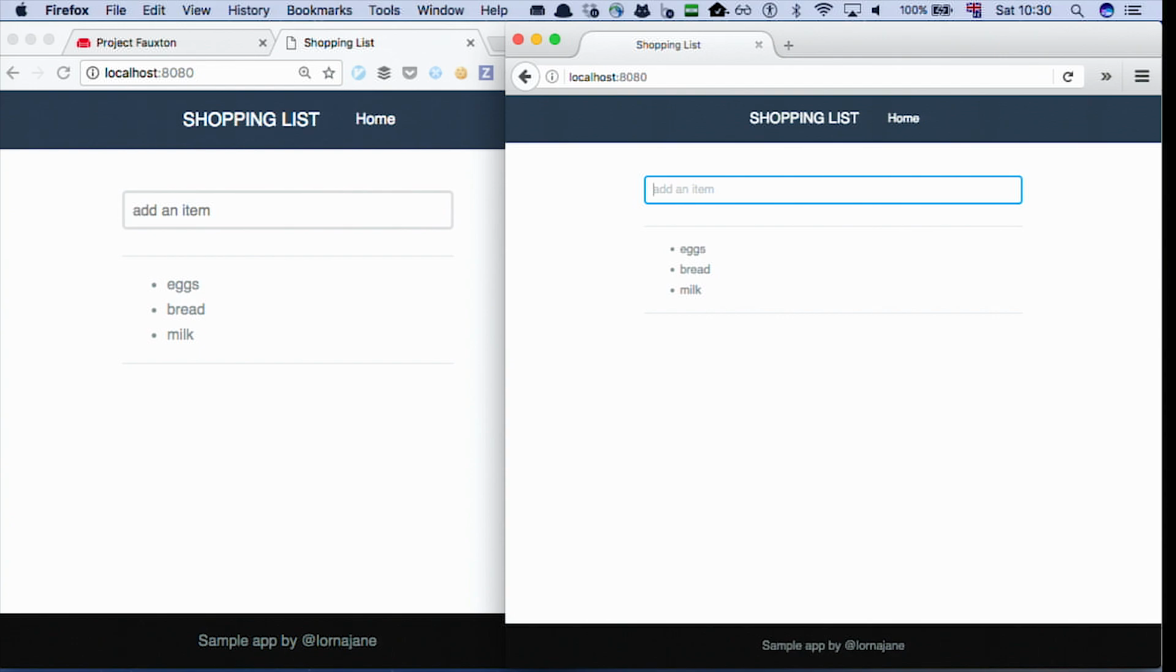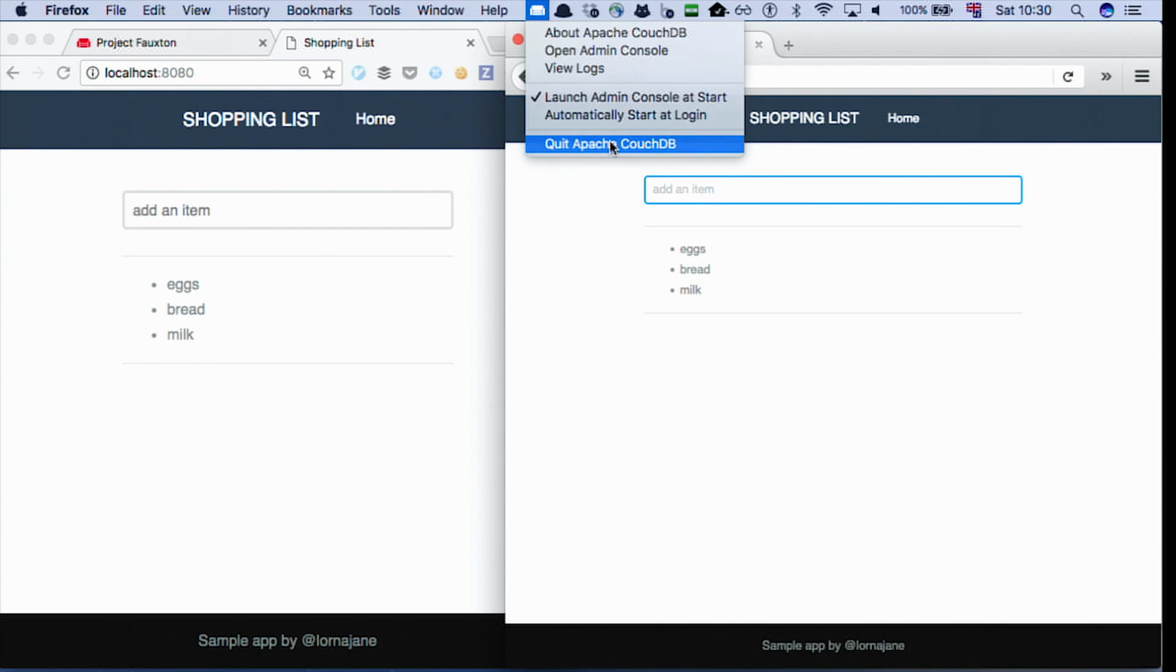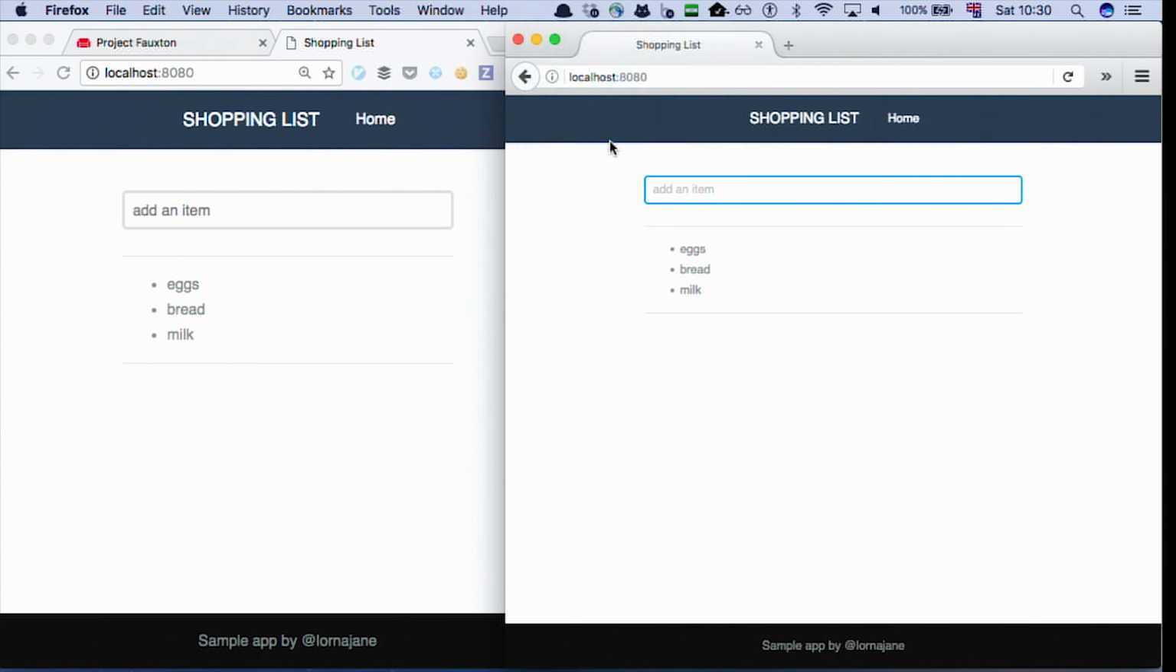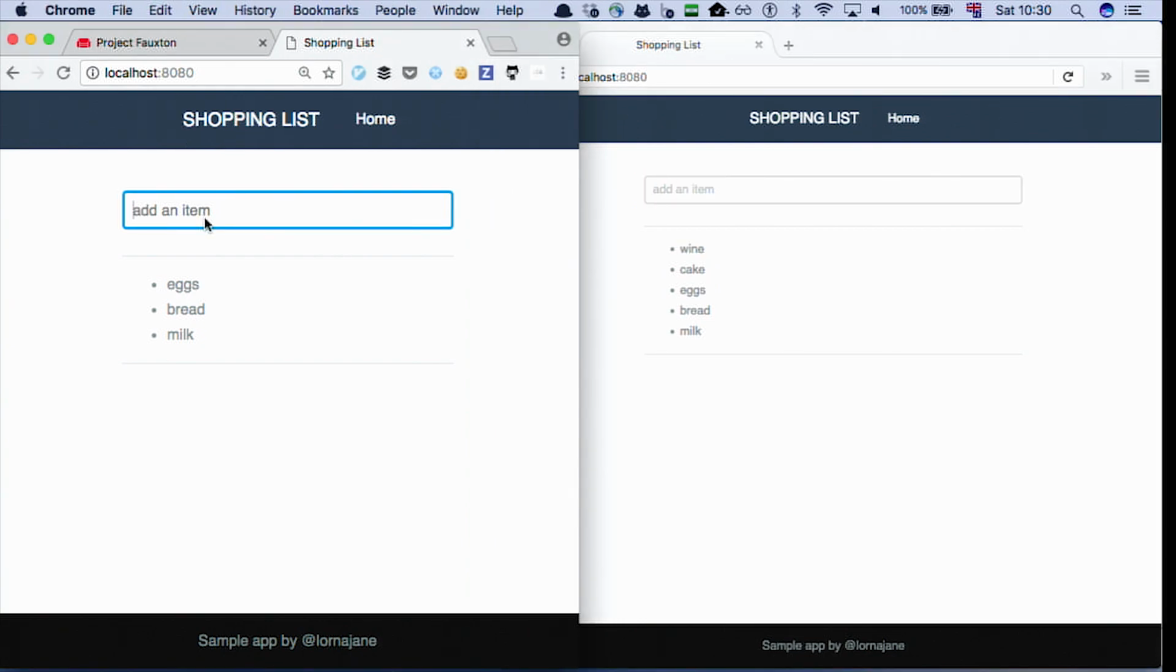Now, imagine something's gone wrong with your internet connection. Unlikely, I know, but it could happen. So what we're going to do is we're just going to fake this by exiting CouchDB. So I now can't connect to that server that we're syncing through. So when I start adding things in both places, what else do I need to buy? Let's get more interesting. I can buy cake and wine. They're not syncing because there's no way for them to sync. I need chocolate. Good. Great. So we're working independently. The apps still function perfectly well, even though they can't connect to the server.